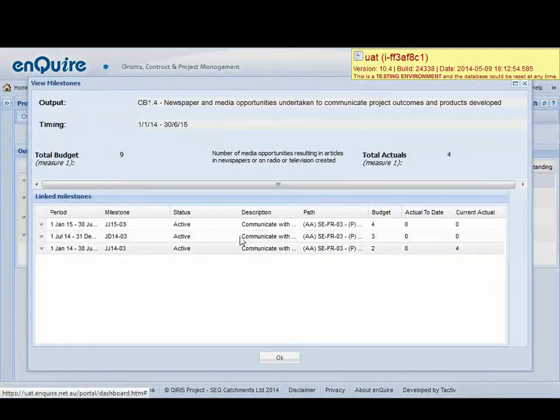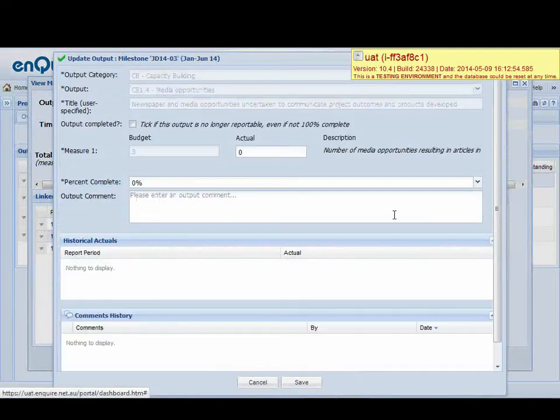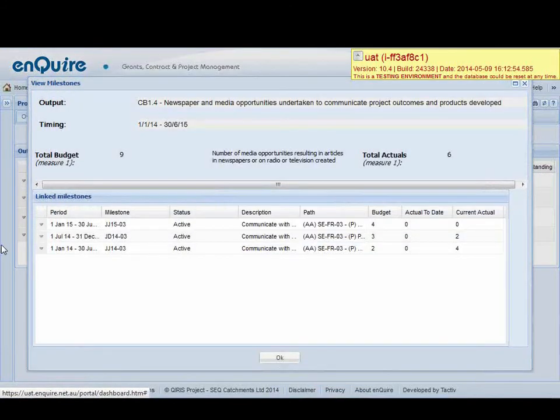This information here, view milestones, comes in handy because you'll see the status of the milestone, you'll see the period in which the milestone belongs, and you'll see how many you've actually delivered against that milestone there. And if I did need to split anything, here I can come and update specifically on that. So if that was, I did 2 in that period instead of 4 in that period.